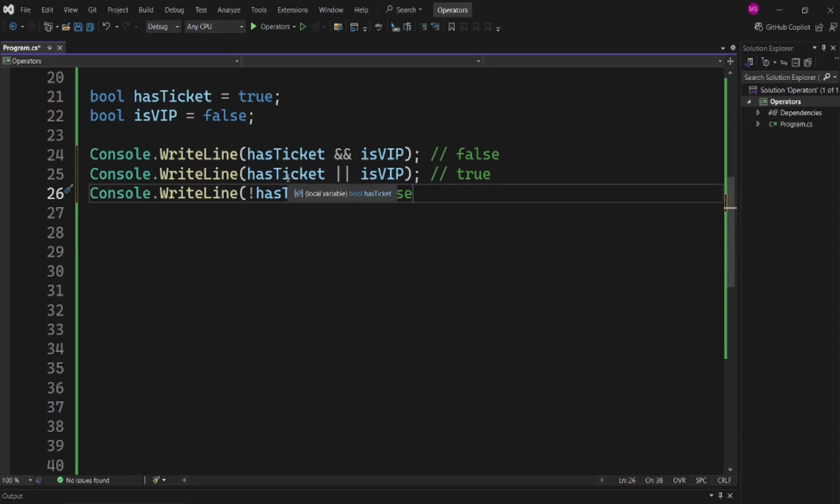The next one is hasTicket, using the OR operator, and isVIP. It returns true because one condition is true, that is hasTicket is true. The OR operator requires only one operand to be true, so we get the result as true here. And the next one is not hasTicket. Not hasTicket reverses true to false using the not operator.